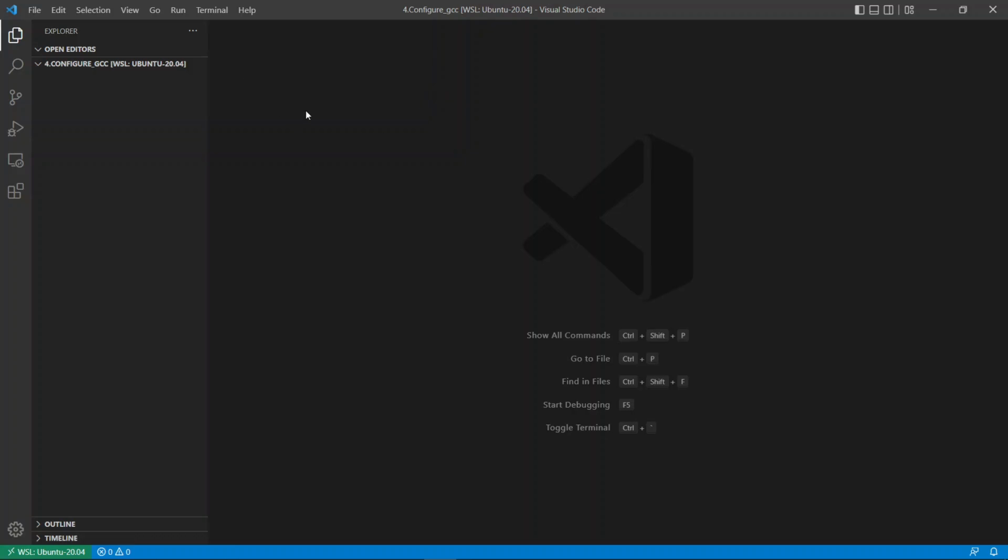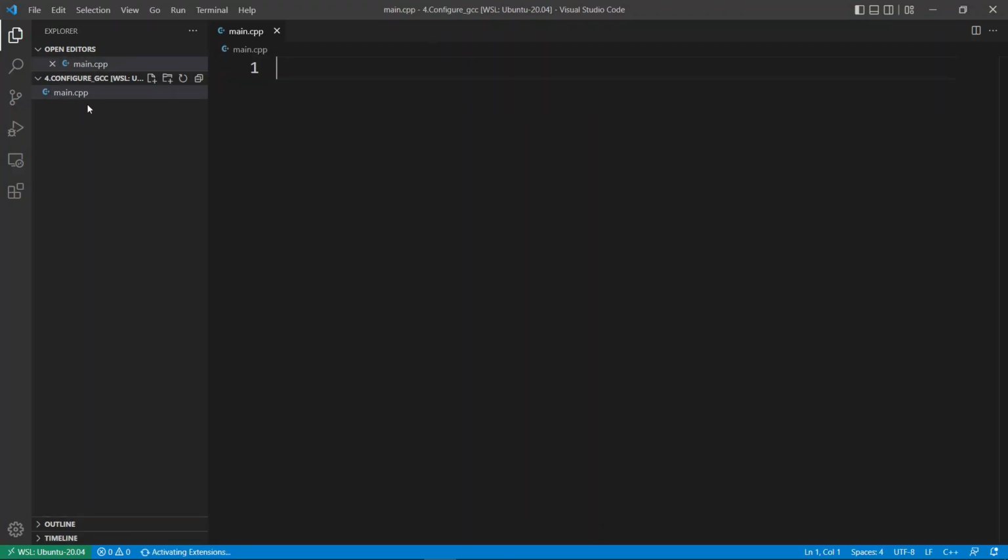So let's do this. We are going to hop over in this folder and create a C++ file that we would like to compile with GCC. I am going to hit the plus icon here that says new file. It is going to pop up a dialog here, and in here, I can type in my name for the file. I am going to name this main.cpp and hit enter.